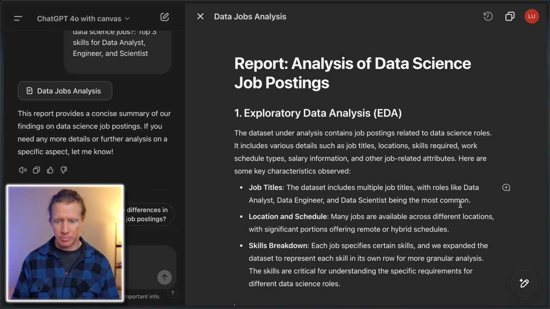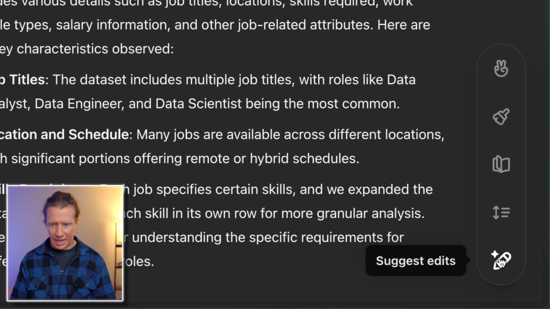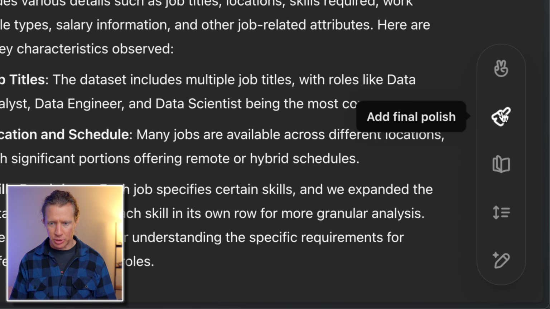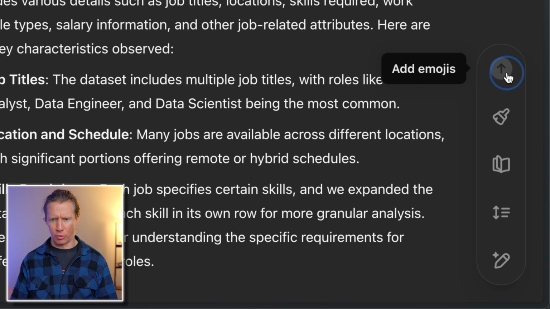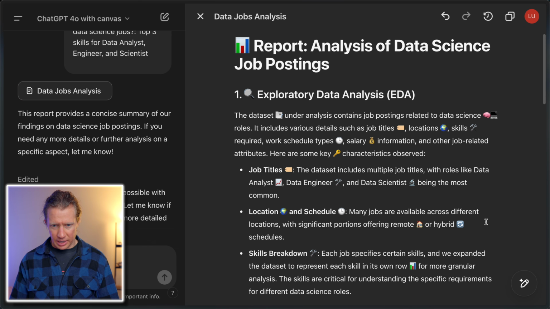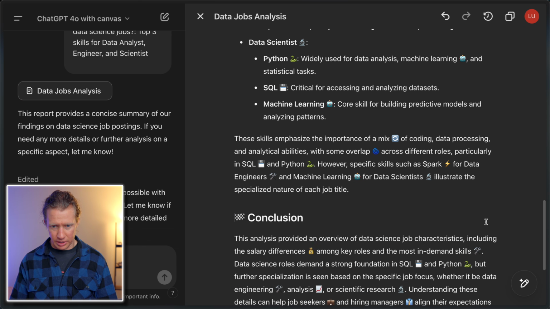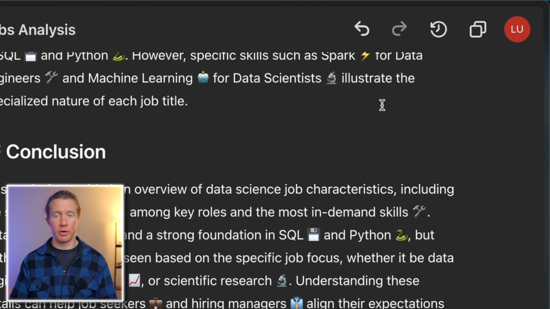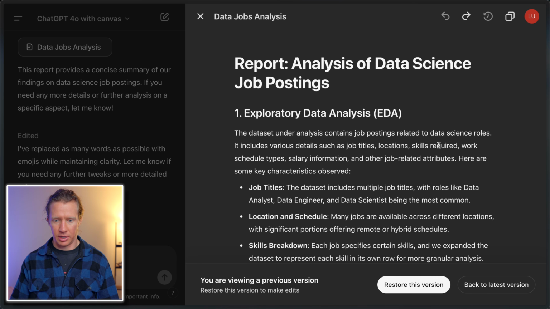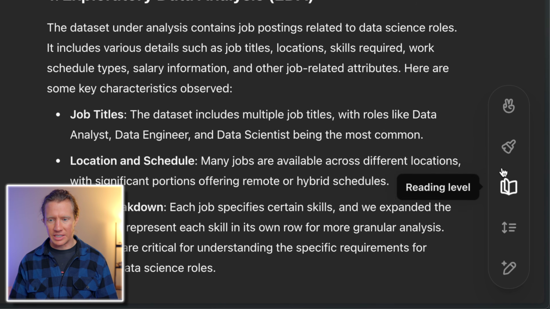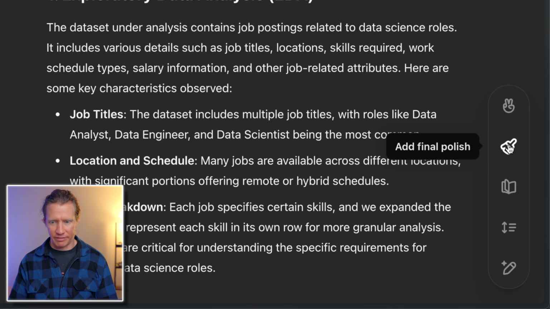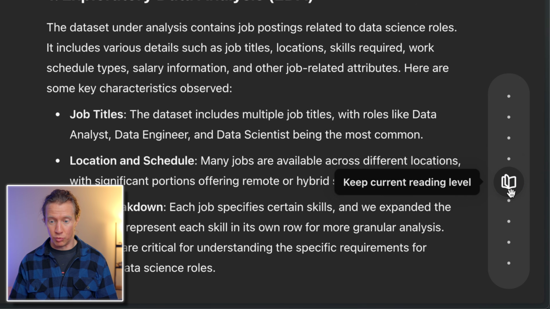All right, so in this Canvas mode, I can come down to the right-hand corner and have suggest edits. They have a few different options for this. I can add more emojis. Let's see what that does. I'm a fan of emojis, but this is a little emoji crazy. So if I wanted to revert back to that previous version, all I've got to do is click previous version and click restore this version. Other things I can do with this, I could add final polish, adjust the reading level.